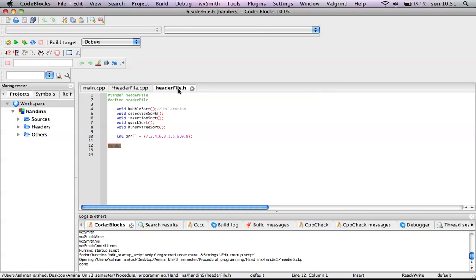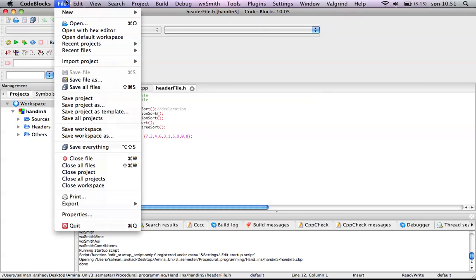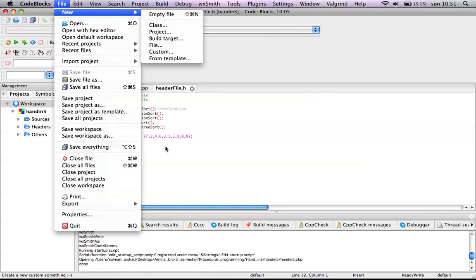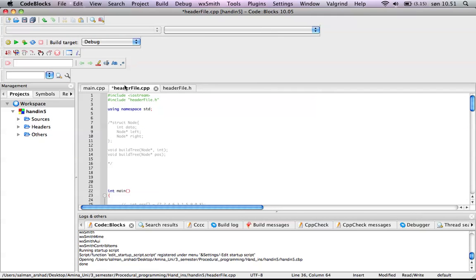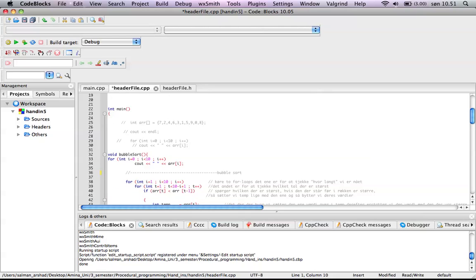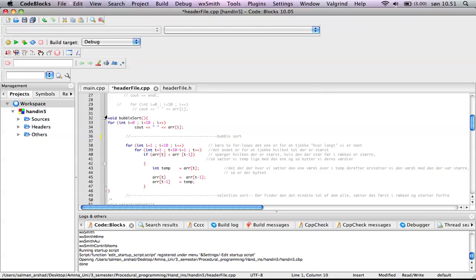I created this header file on my own by choosing File, New, Empty File. Then I also created a CPP file the same way as I did with the header. Here I just include header file.h, which is the name of the header file, and include the string library. Then I go down to the main, where I created the code for all my sorts.